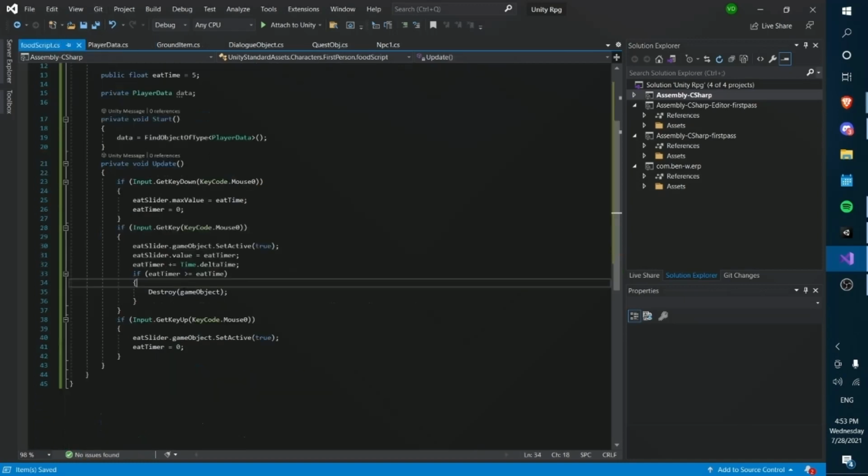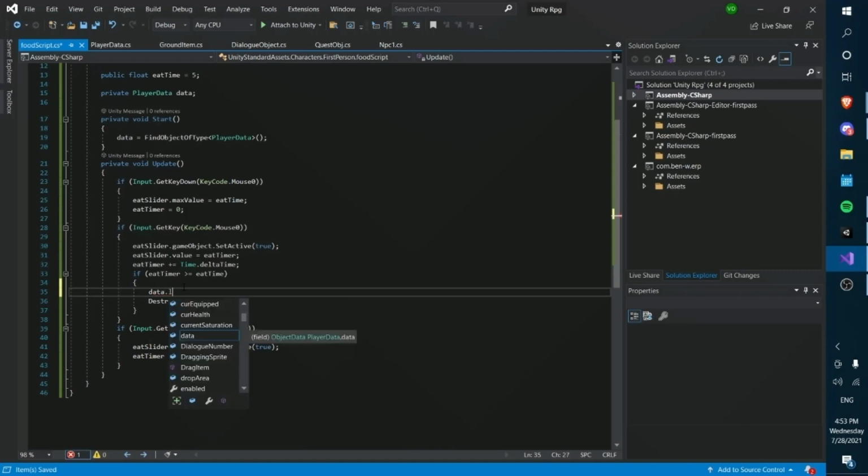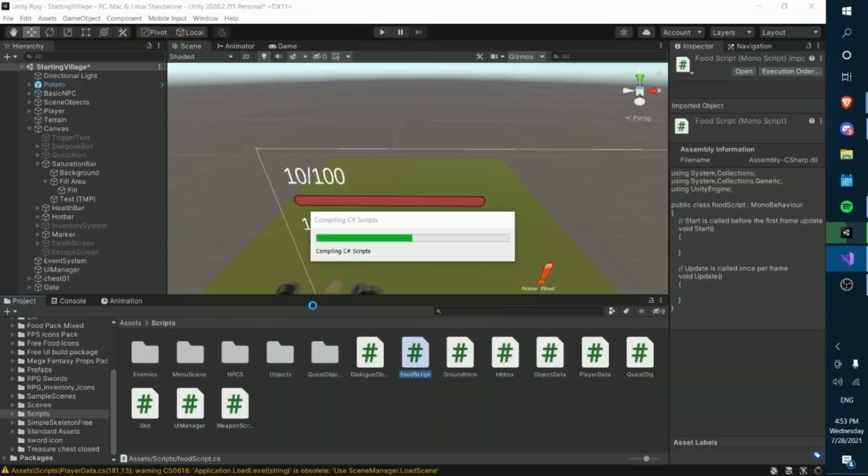So what we can say here is data dot LateUpdateHotbar 0.1, after 0.1 seconds, or maybe 0.25, just to be safe. And yeah, that's pretty much it.